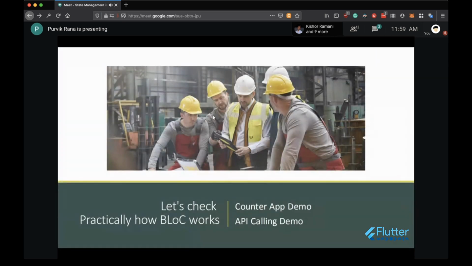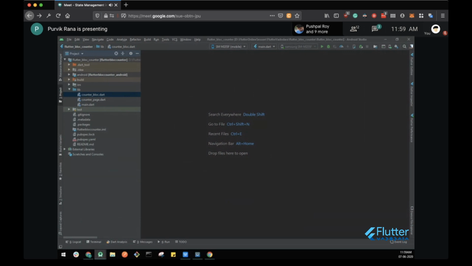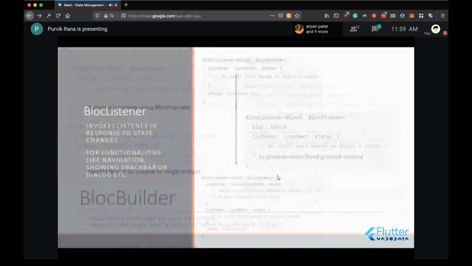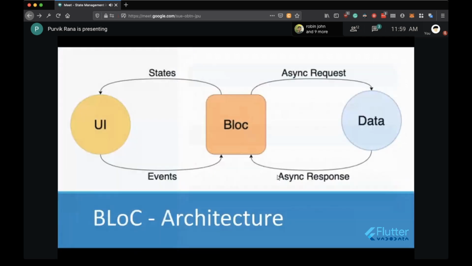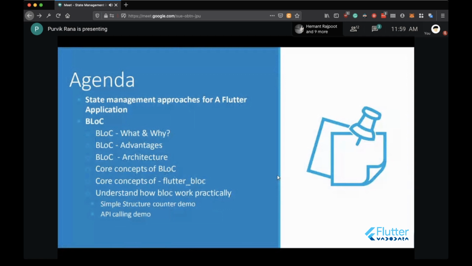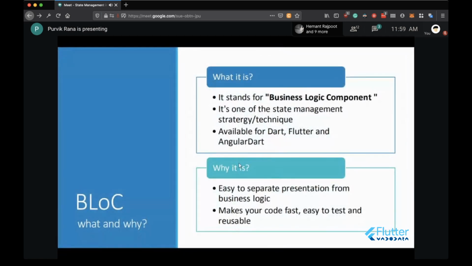So let's check how the blocs work practically. For that, let me share my demos with you. First, we will see the basic demo of the counter application, and then we will see the demo of one API call. Before going to the practical, let me ask if anyone has any question regarding any concept so far. So we can talk about that. If you have any question, you can ask me here right now.